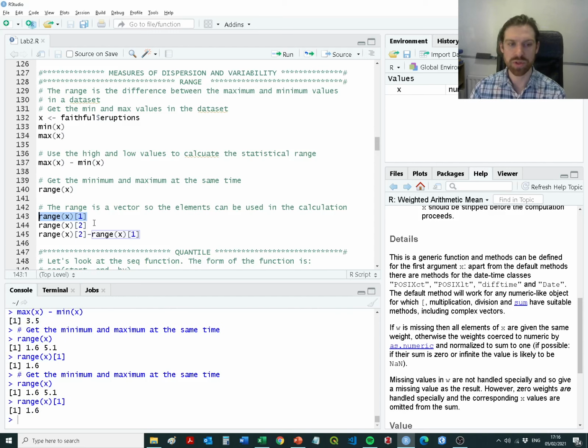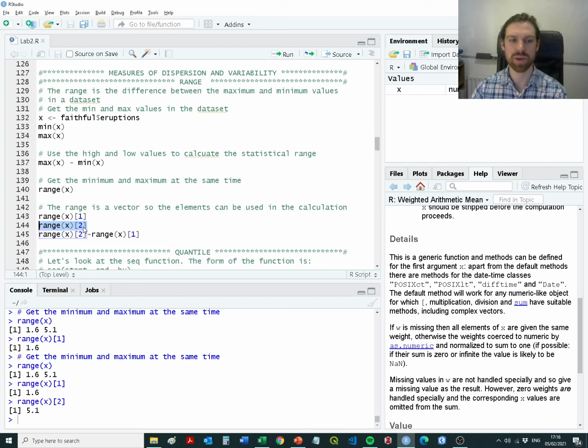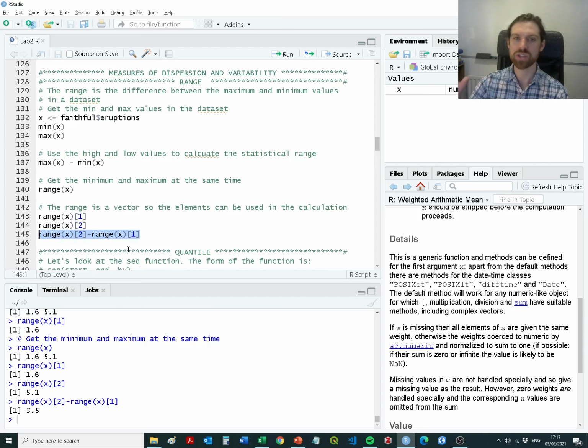So you can see here 1.6, or we could say range, and out of those two values that return, give me the value that's in the second place. That's how we index the second place value. Or we could just do exactly what we did up here, which is give me the maximum and subtract the minimum, and that should give me the range. So I think that we've had three different ways there to calculate the range.